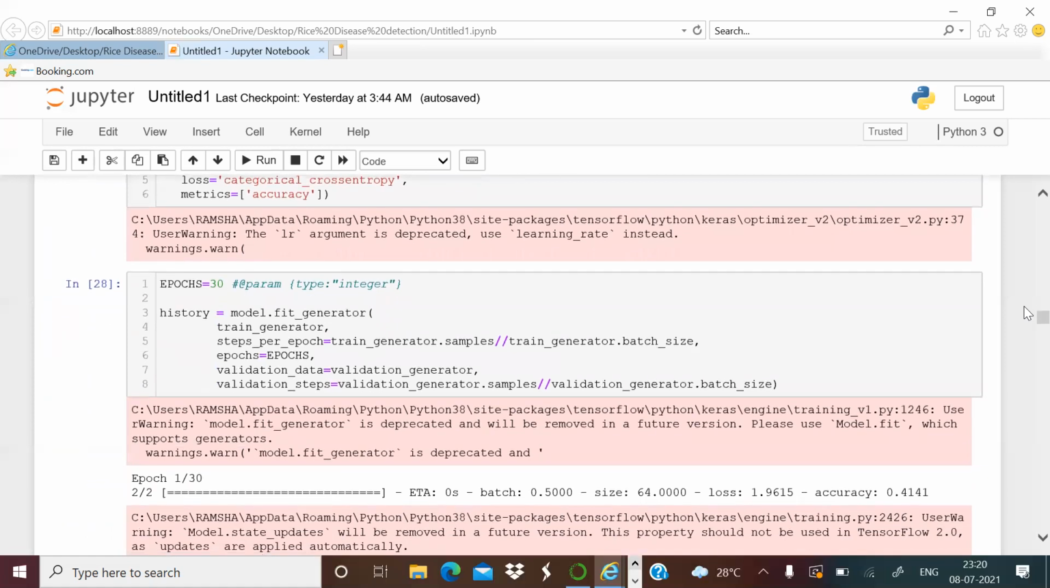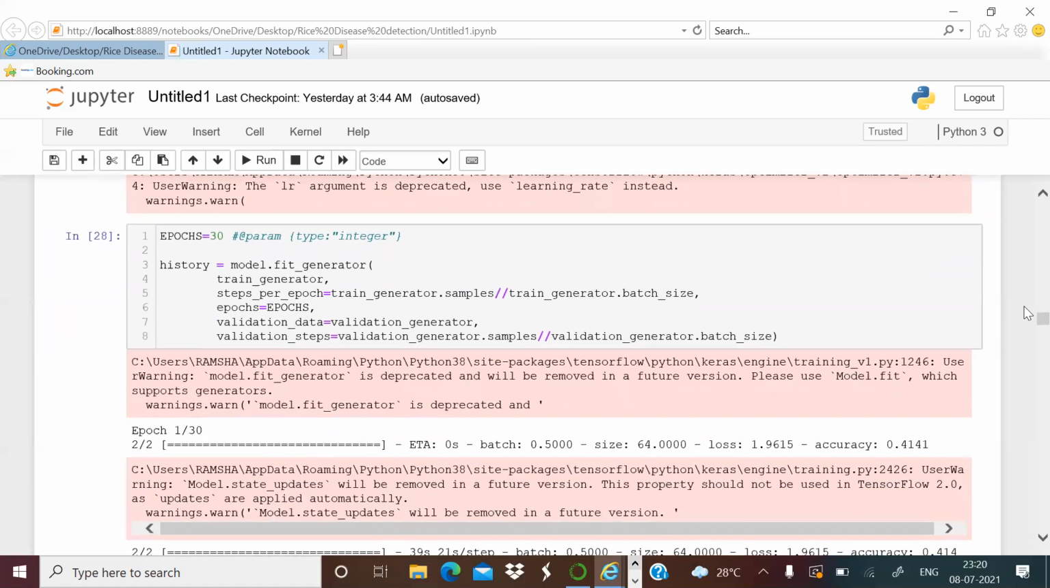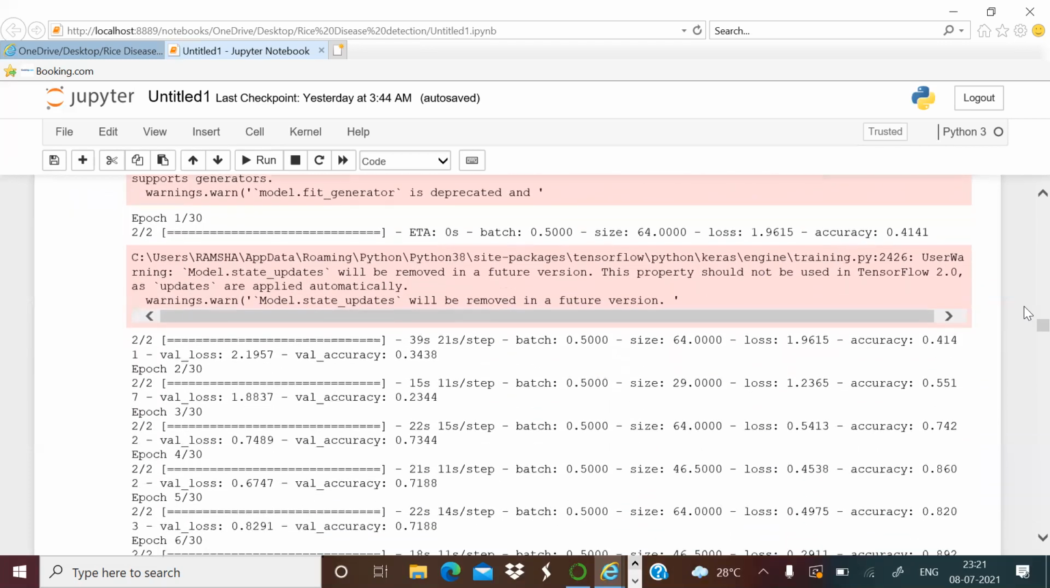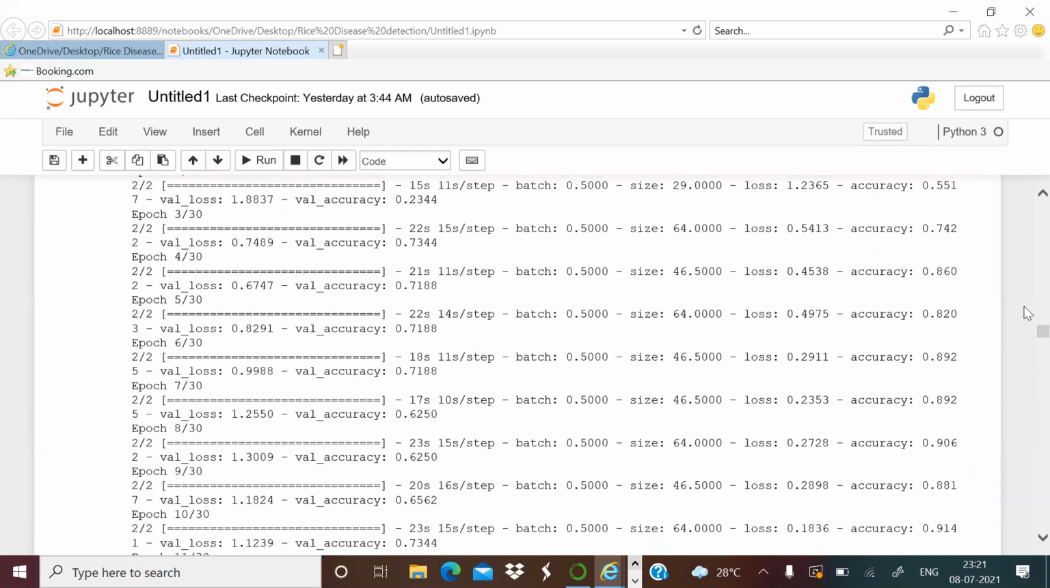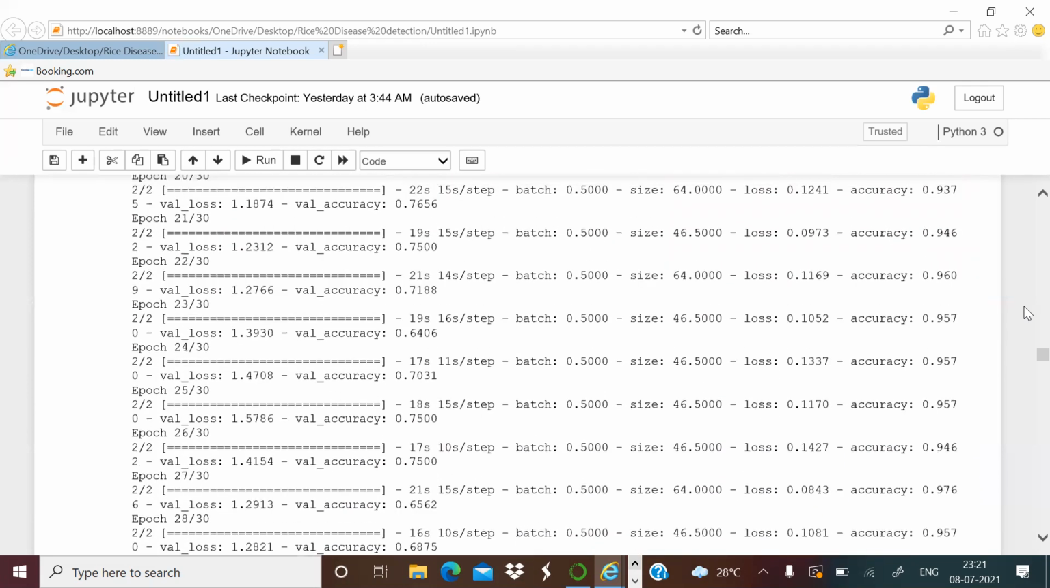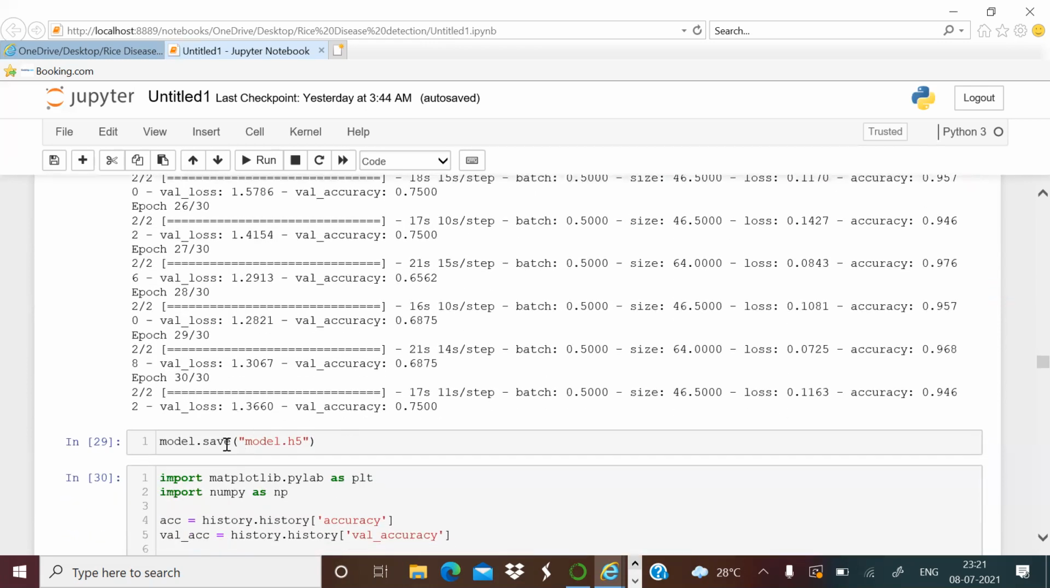Then we have created the epochs. We have generated 30 epochs. That means our model has been trained 30 times starting from the first. As you can see on the screen, here, let me scroll down. Here on this 30 by 30 epoch, we are getting accuracy 94.6%. That means our model is 95% accurate and we are getting 11.6% loss.